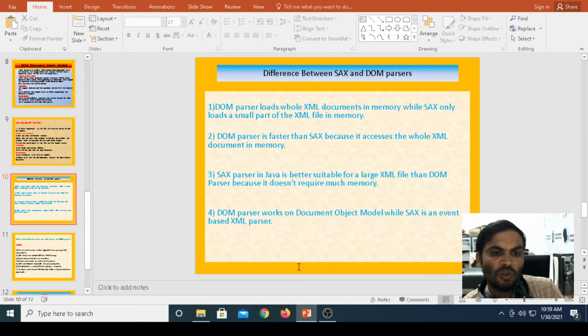DOM parser loads the whole XML document in memory, while SAX only loads a small part of the XML file in memory. See the difference between the SAX and DOM parser. DOM parser loads the entire XML file. SAX does not load the entire XML file. Coming to the second point, DOM parser is faster than the SAX parser. DOM parser is faster than SAX because it accesses the whole XML document in memory.